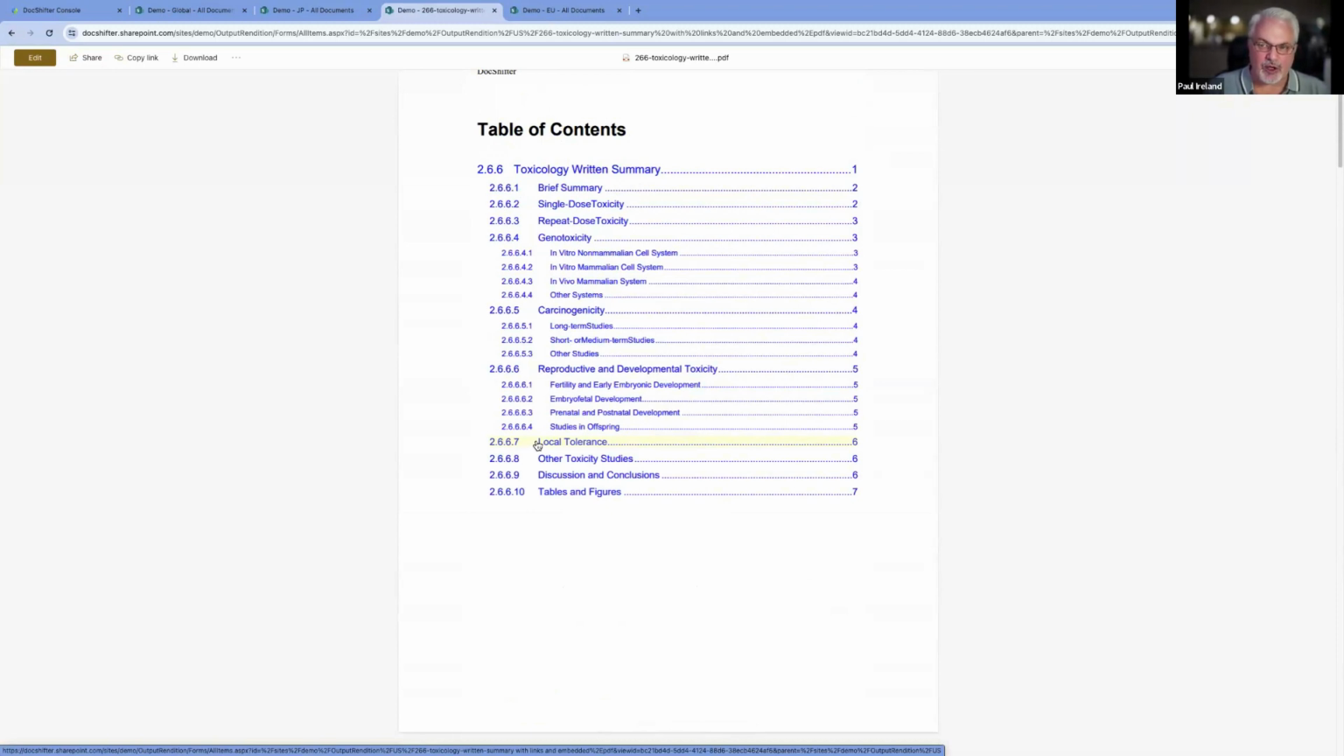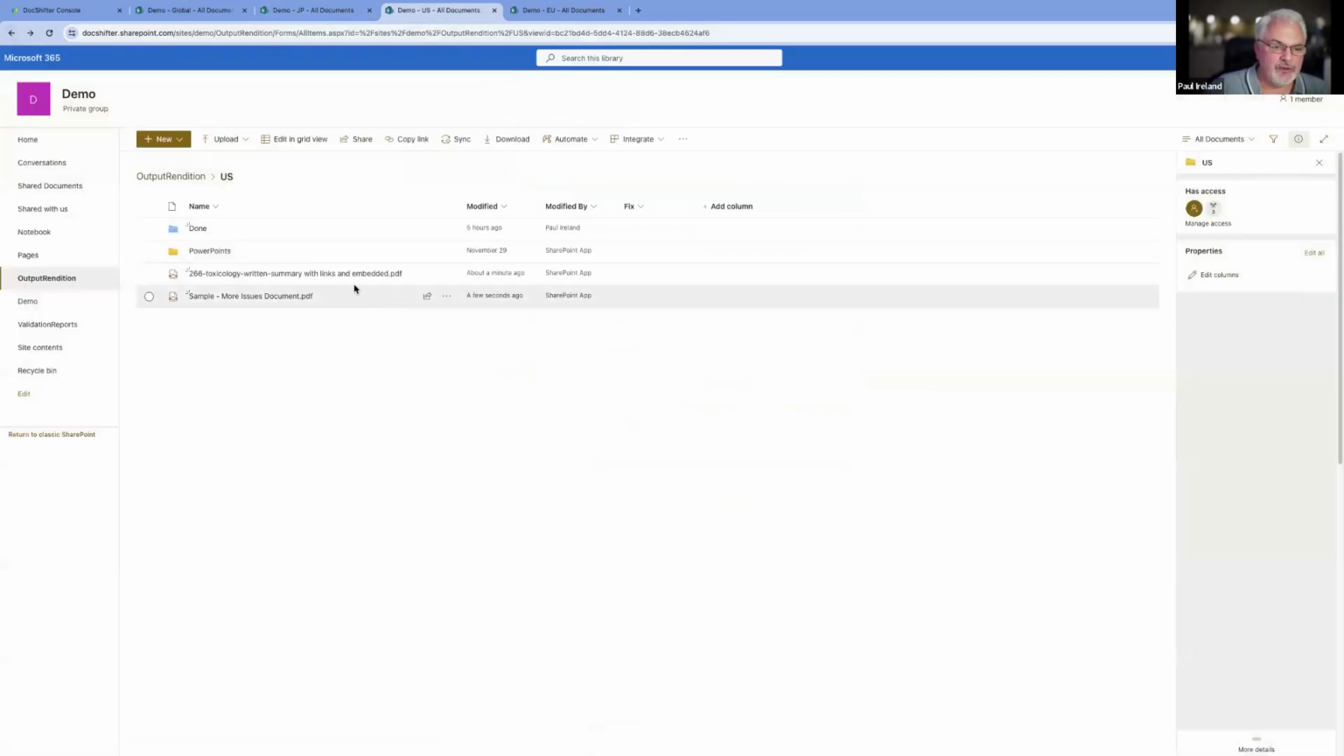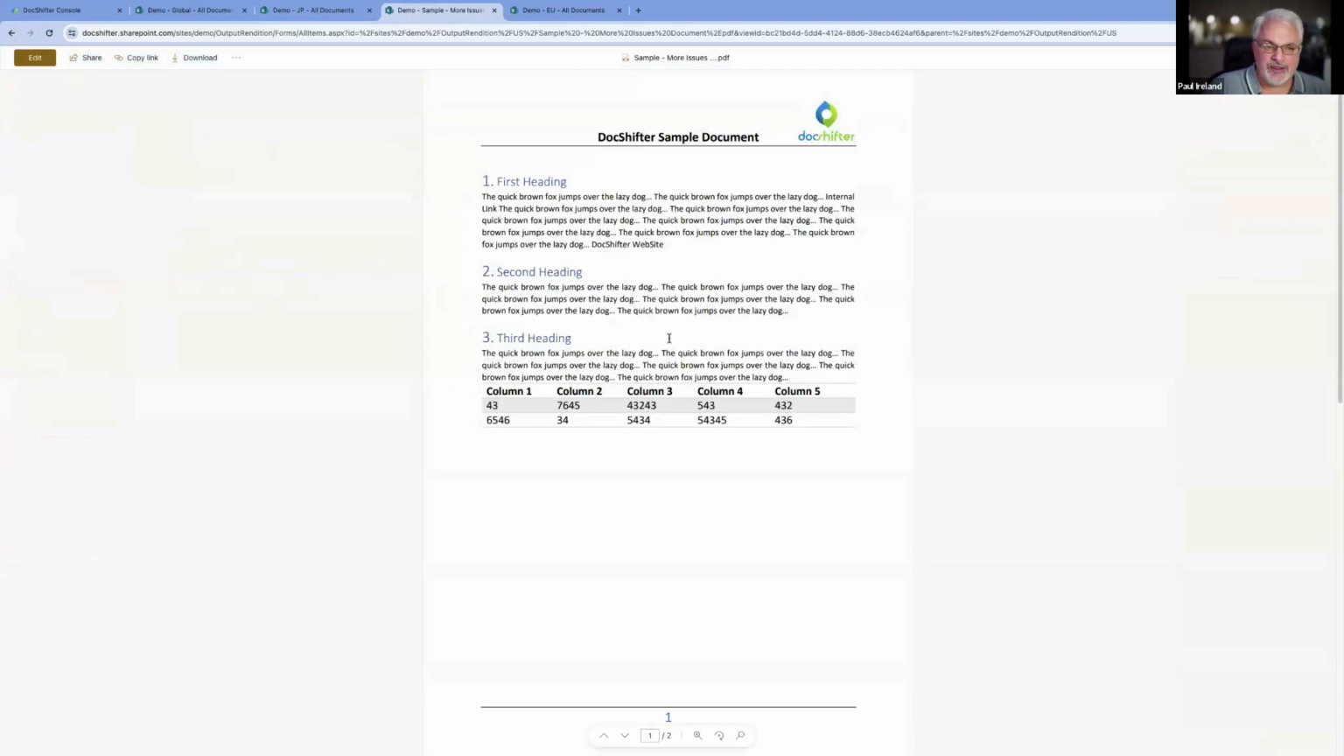As it's looking at the document, there's a lot of things that it can change. And that was the reason I quickly sent this other sample through as well. This sample more issues document, that's finished processing now as well. So if I open this file up, you'll see that that is quite different from the original source in that it's fixed a lot of these issues.